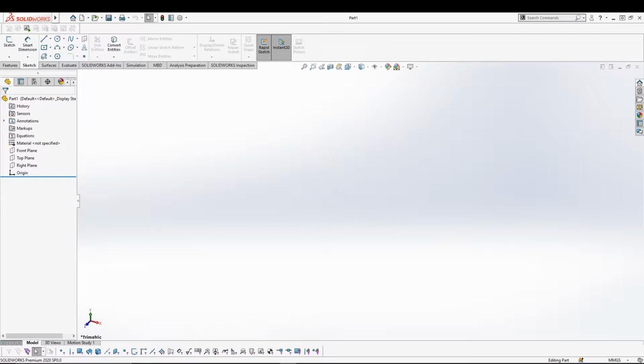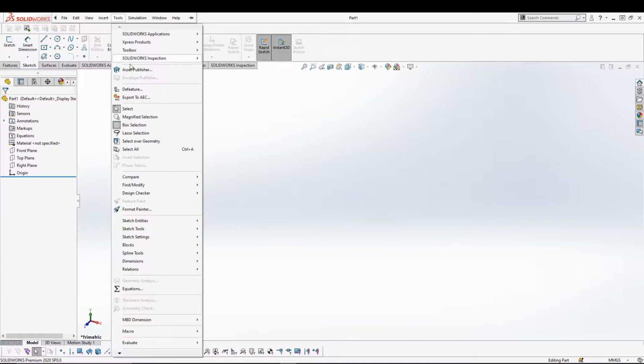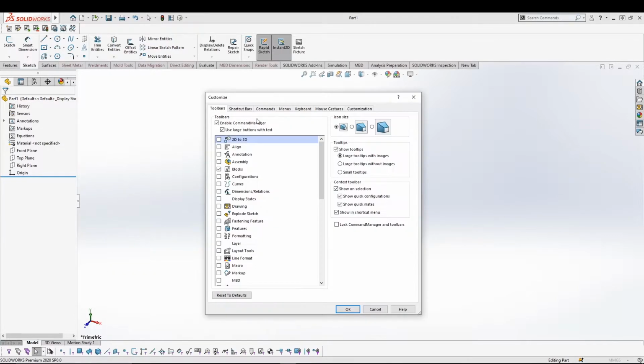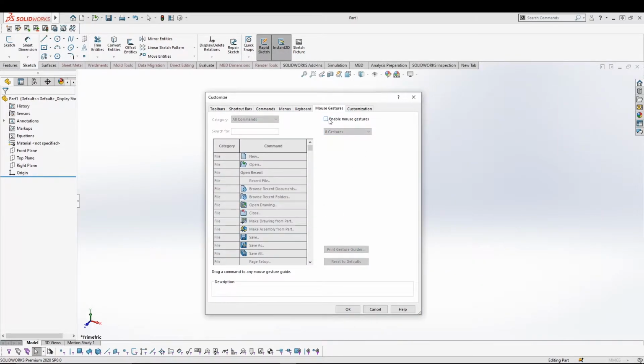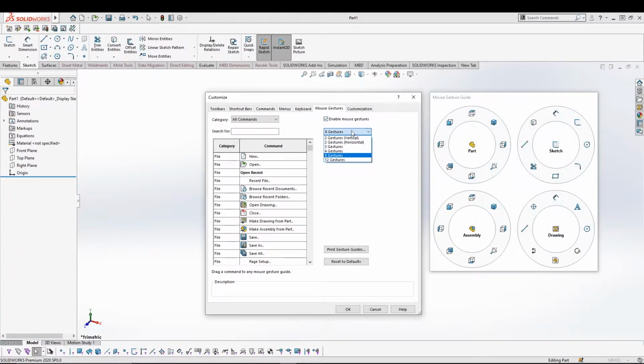Now let's say you want to customize that mouse gesture. We can do it very easily. We can go to tools, then we can go to customize, and from here we can see there is a mouse gesture tool coming over here. You can disable or enable mouse gesture from here. You can make it like a 4 gesture or 8 gesture or 12. By default it will be 4, but you can change it to 8 if you want to. And let's keep it for 4.